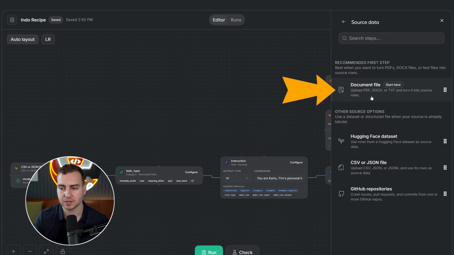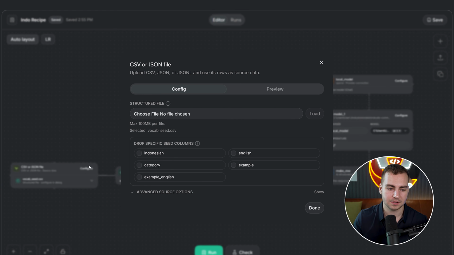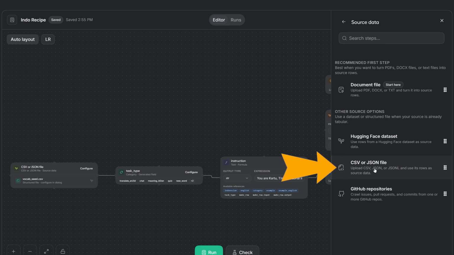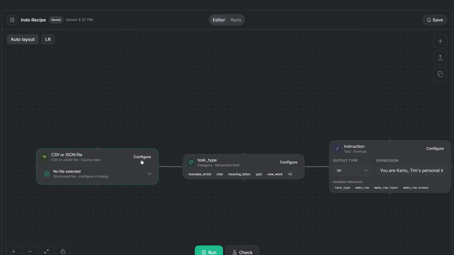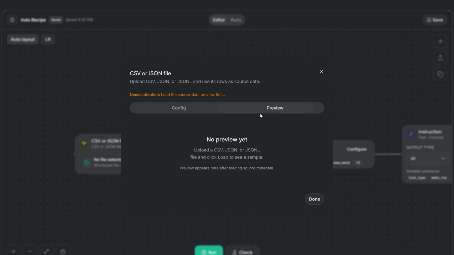You can bring in a document like a PDF, and you can parse it into individual rows. So what I did is I've brought in a CSV or a JSON file. I went to the plus, I went to source data, I went to CSV or JSON file, right? And I dragged it in. Now it's not letting me do that because I already have one, but you can see that what I did here is I selected a file.